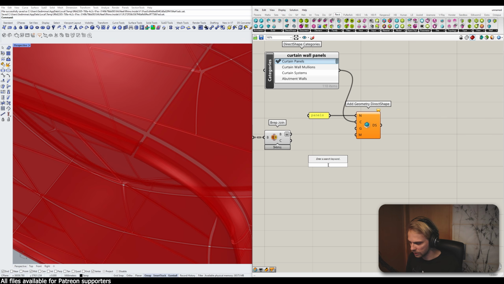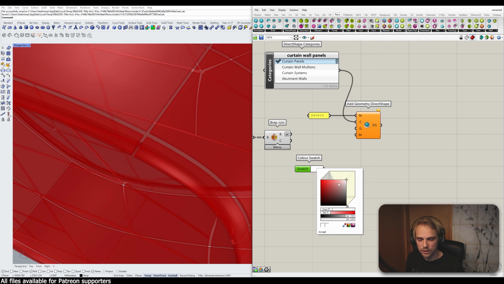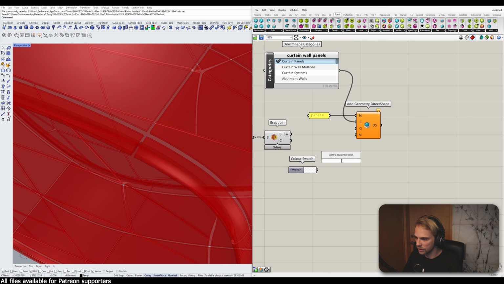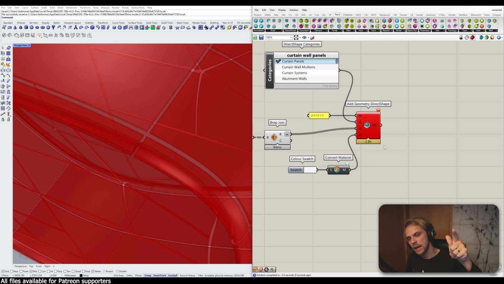Well, before I do that, let me just color swatch. Let's just say that the panels are going to be white, but their alpha is going to be slightly down, so they'll be a little bit transparent. And let's use convert material. Let's convert the material into something that Revit can use, and now we make sure that everything's flattened. That's great. We connect it. Hope that it doesn't crash. Gets red, that's typical at this point. I'm used to it at this point.